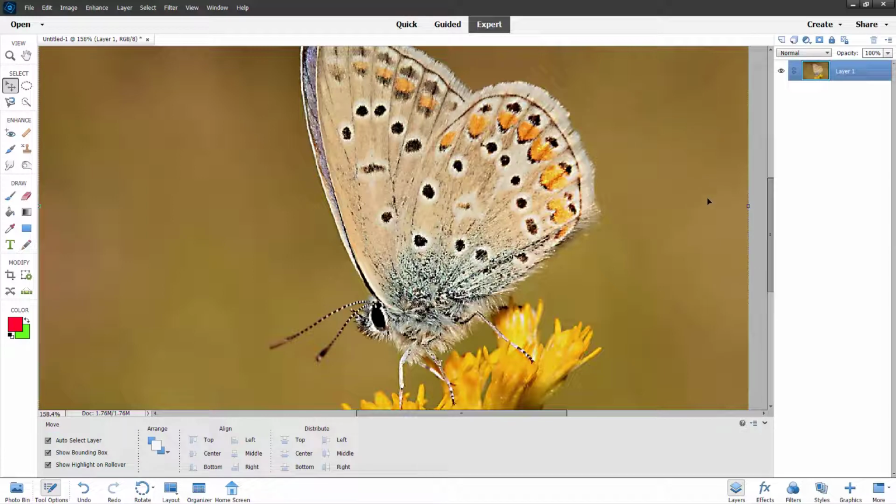And that is how you can utilize the Unsharp Mask inside of Adobe Photoshop Elements. So hope you guys learned something as always.